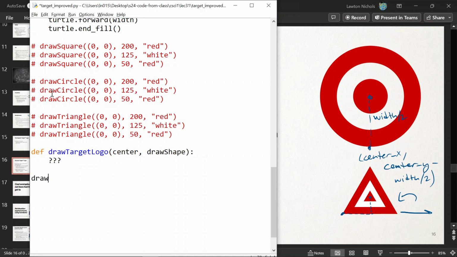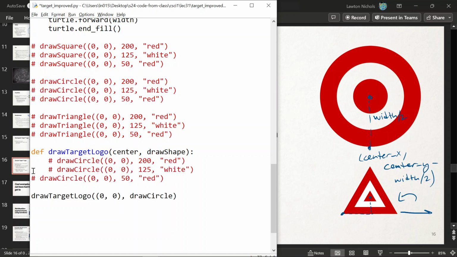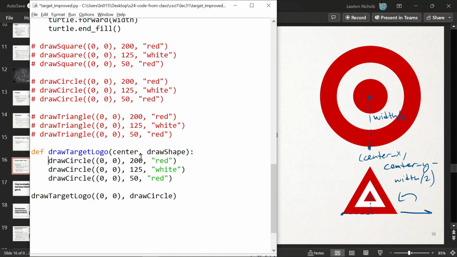I could be like draw a target logo using, I don't know, 0 as the center, and use draw circle as my shape drawing function. Like, I'm passing a function to a function. Isn't that cool? And up here, it's being passed and it's being called draw shape. So instead of saying draw circle 3 times at that particular thing, we're going to say draw shape. Whatever shape drawing function was passed to us, that's the one I want to use to draw this logo. Boop. Draw shape, draw shape, draw shape.